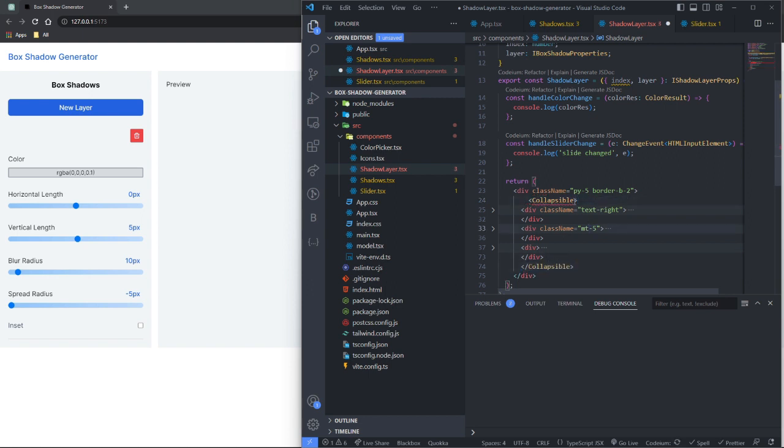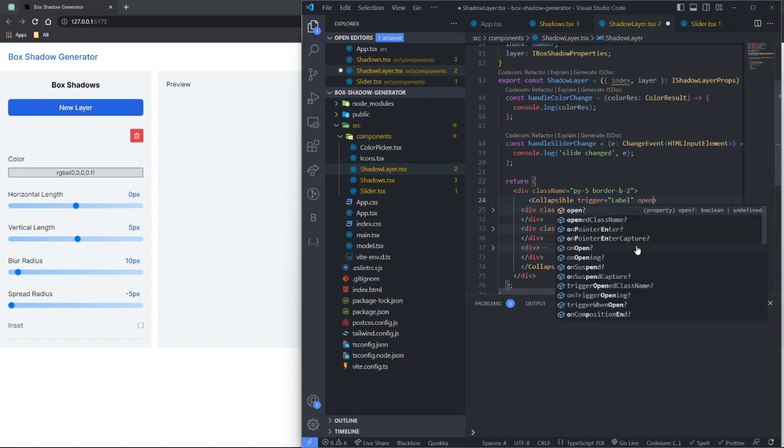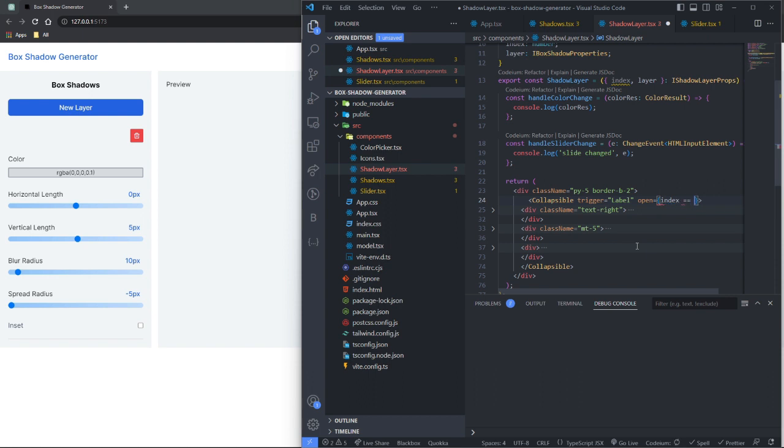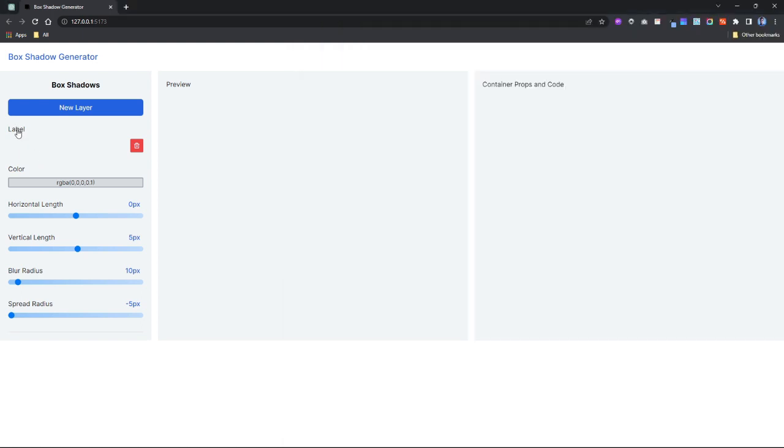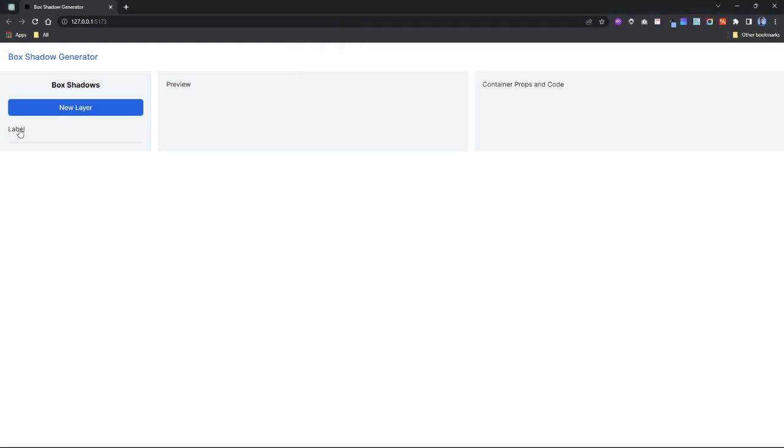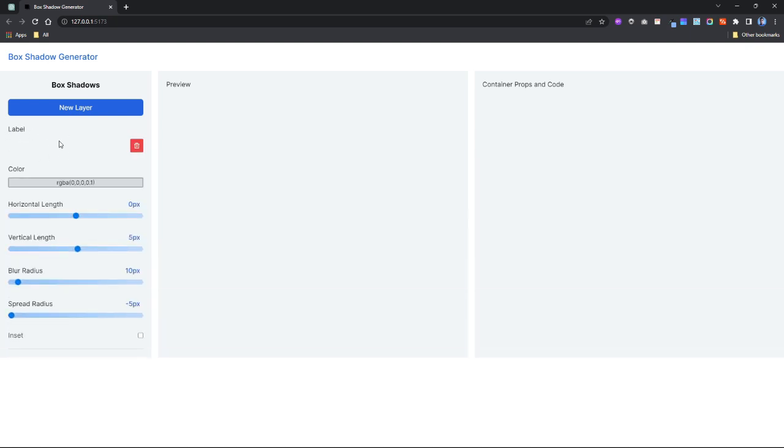Now what are the props it accepts? So trigger, so the trigger could be a text, right? So you can have a label here, and then we can also have the default open item, right? So we would say open it by default if index is equal to 0. We pass index here. So once we save it, we would now have a collapsible, right? So when I click on it, it actually works, and I can see the label here.